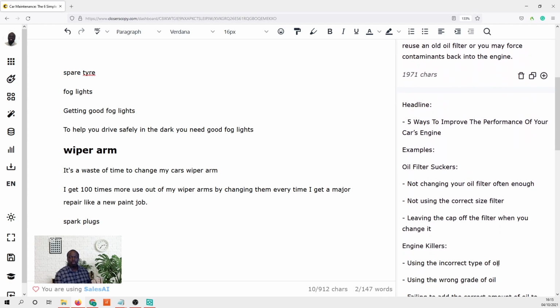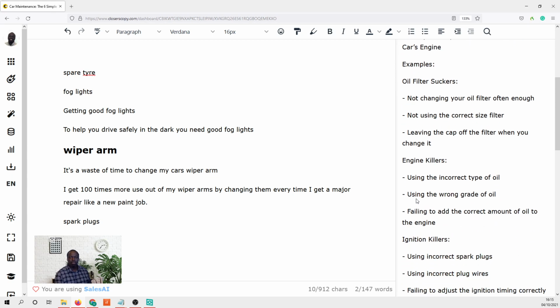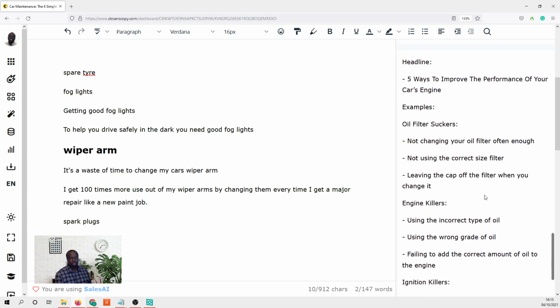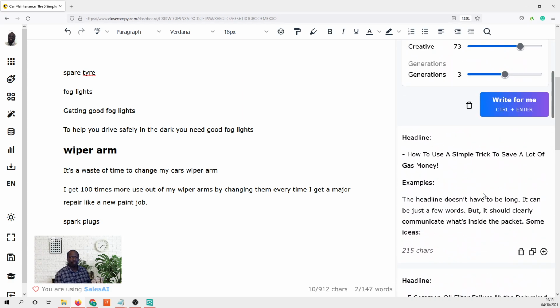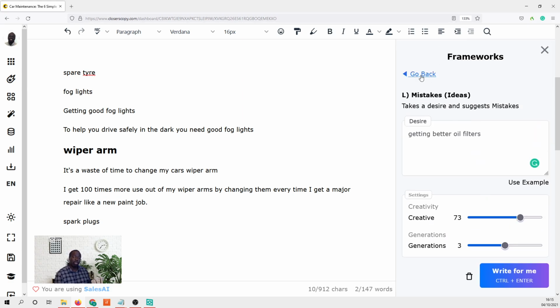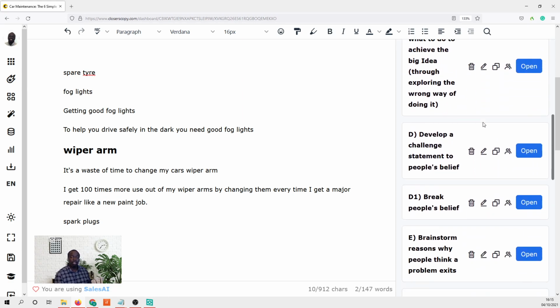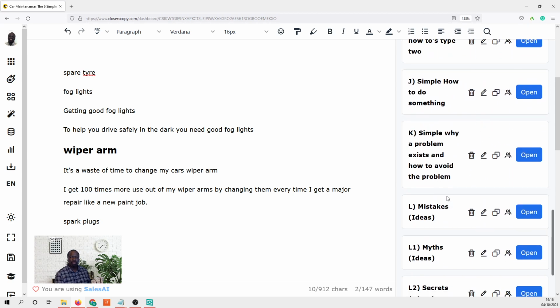Using the incorrect type of oil, that's a mistake. Using the wrong grade of oil, that's a mistake. So they give you mistakes that people would make, and then you can create stories around those mistakes by going to this next one.